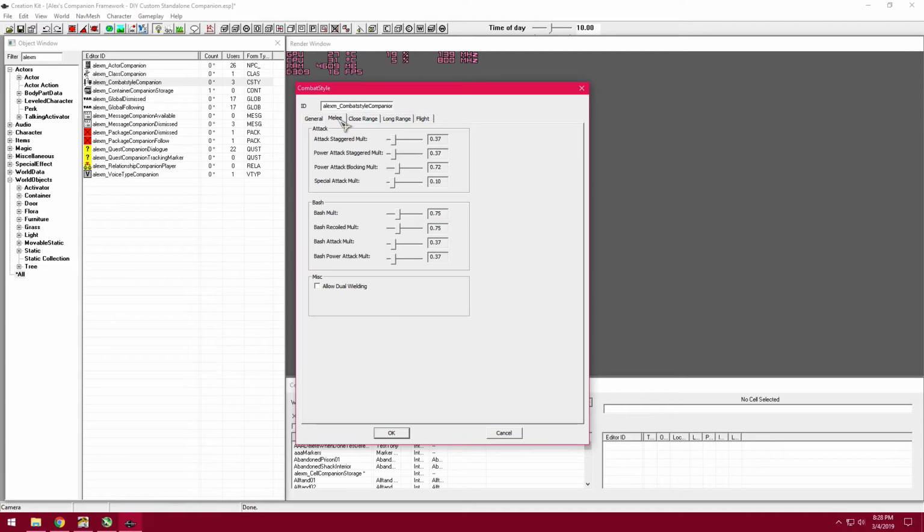Now, next tab, melee. This is how they're going to behave. Attack stagger multiplier. I think this is the chance of them attacking when the enemy is staggered. The maximum in here is 10, so I would suggest you leave all of this at 5. Power attack stagger. This is when the enemy is staggered, how high the chance is that they're going to do a power attack on them. In my case, I'm just going to put all of them in the middle, but I've explained what it does. You can play around with it how you want.